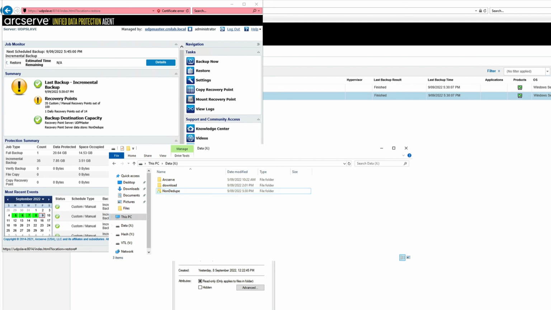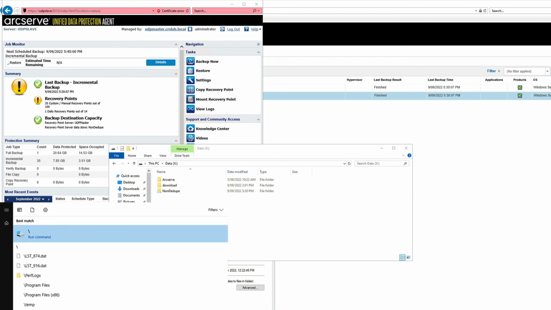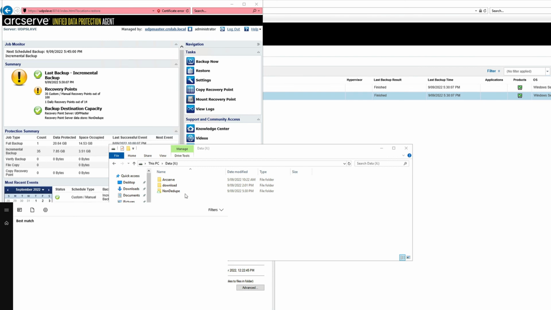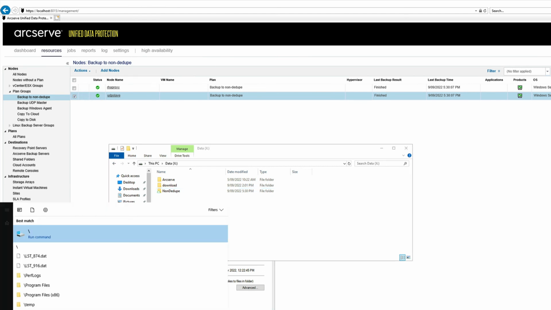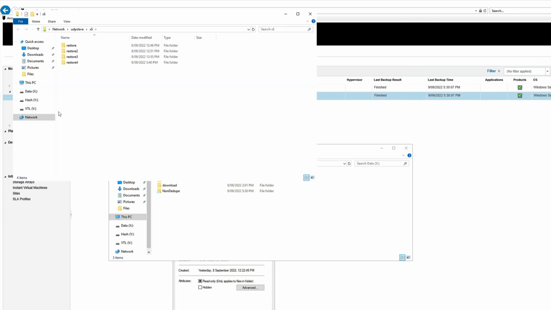I would need to connect to the actual server that we backed up, which I've forgotten its name, UDP slave. X drive. There's my restore 4, and there's the temp folder that I've restored.